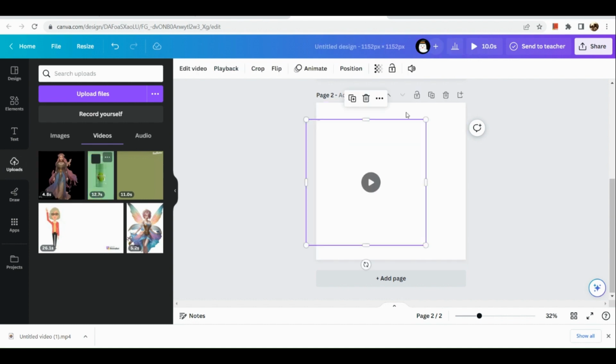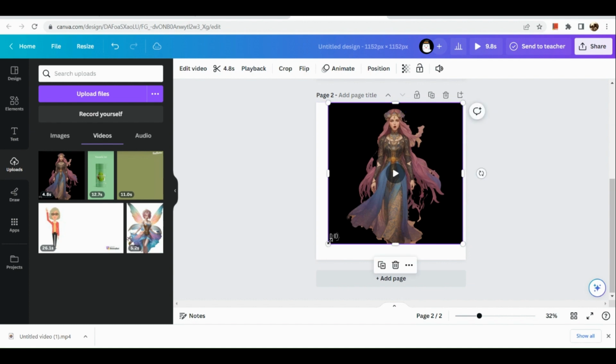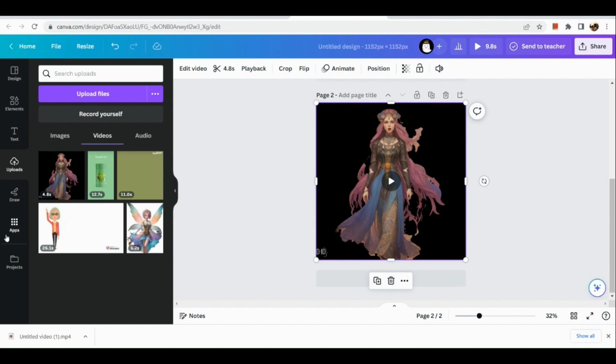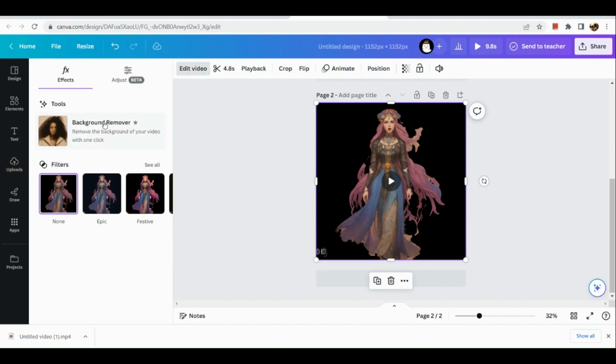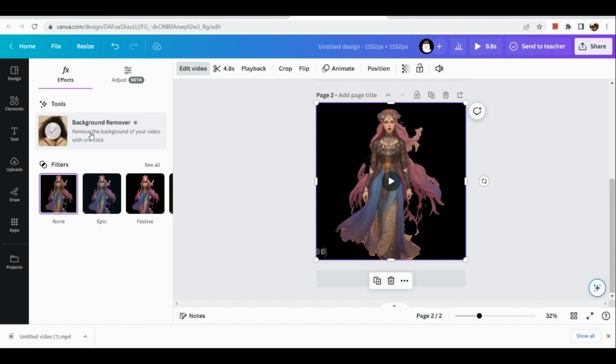So as you can see, our background is actually black and we don't want to have a black background for this. So what I'm going to do is we're going to simply remove the background first. Okay? So to do that, what we're going to do is to click on edit video here in the upper left hand corner of the menu bar, and then after that we're going to click on background remover. Now once you've clicked on background remover, you just need to wait for the video to be generated or to load. And there you have it, our background has been removed.